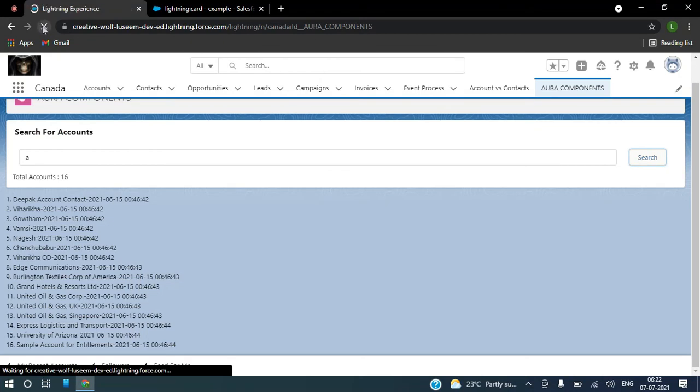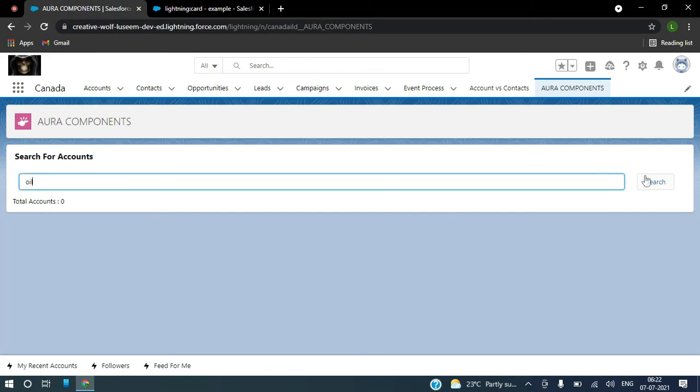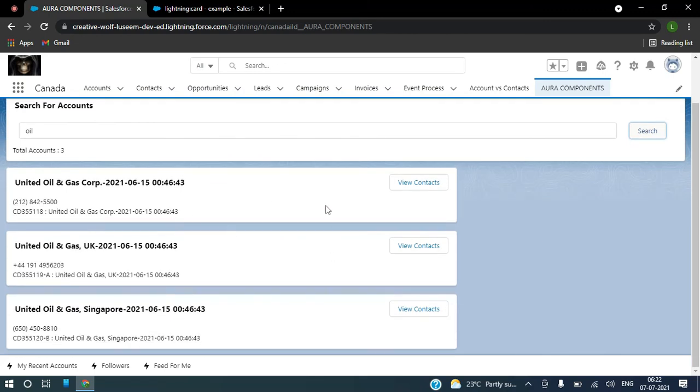Let's go back, refresh. Now you can see the information, right? It's coming as the total number of accounts. Yes or no? Yes. So now on click of this view contacts, my expectation is that I should display the list of contacts in this place, based on my selection. If I click this, then the contact should be displayed. If I click here, then the contact should be displayed. If I click here, the related contacts need to be displayed. If there is no contact, it should say a message, no contacts available. Any question till here?